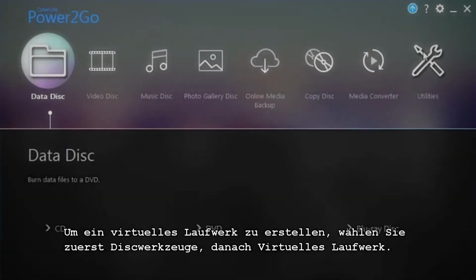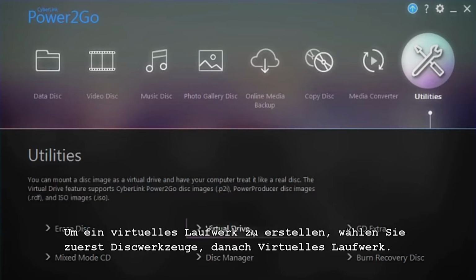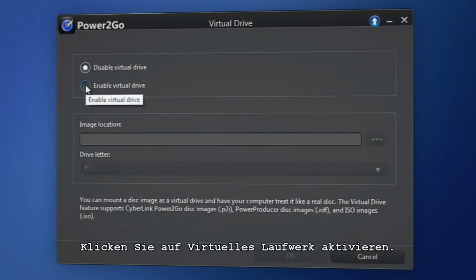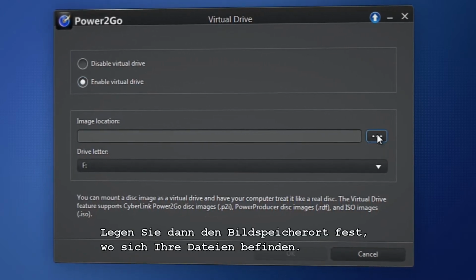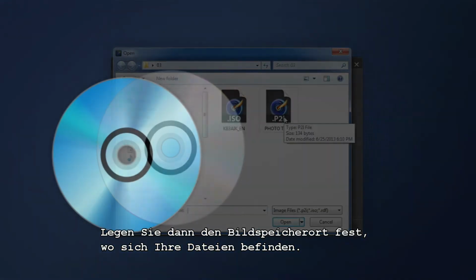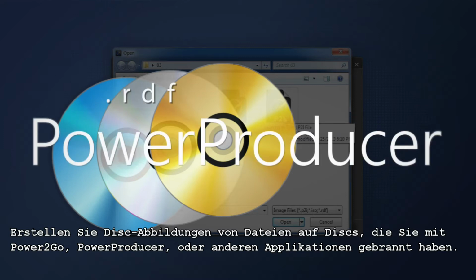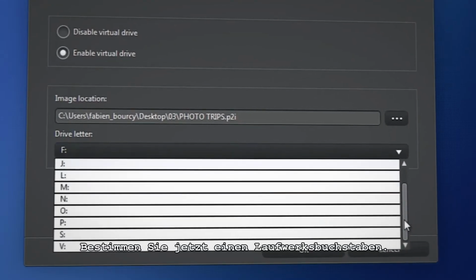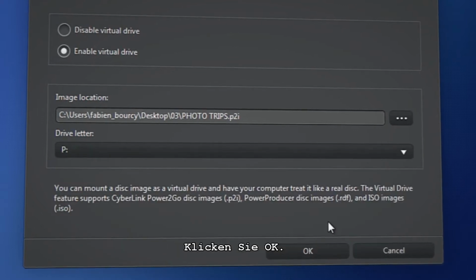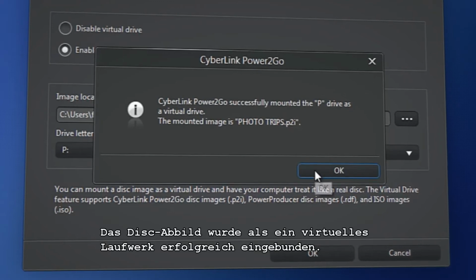To create a virtual drive, select the Disk Utilities option, then Virtual Drive. First, make sure Enable Virtual Drive is selected. Next, locate the disk image that contains your files. Create disk image files from disks you've burned in Power2Go, Power Producer, or other applications. Now assign it a drive letter of your choice. Click OK. The disk image has successfully been mounted as a virtual drive.